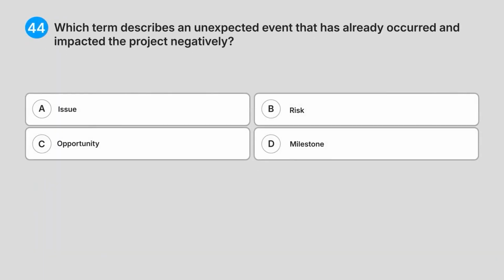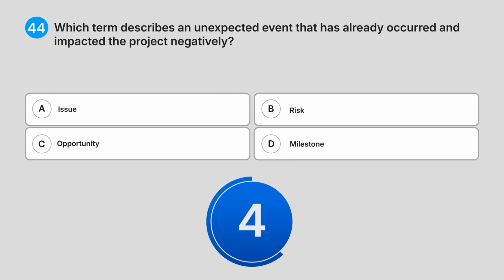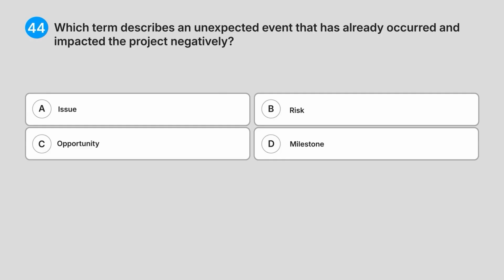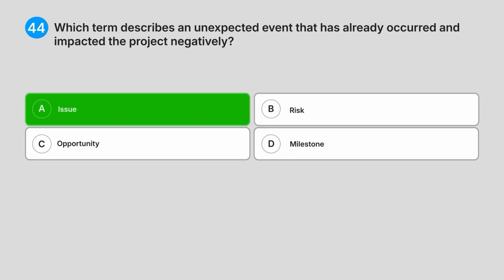44. Which term describes an unexpected event that has already occurred and impacted the project negatively? A. Issue. B. Risk. C. Opportunity. D. Milestone. Do you know the answer? Correct answer, A. Issue.